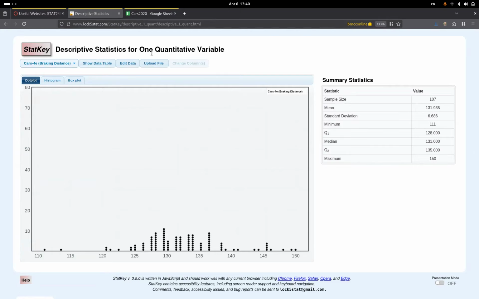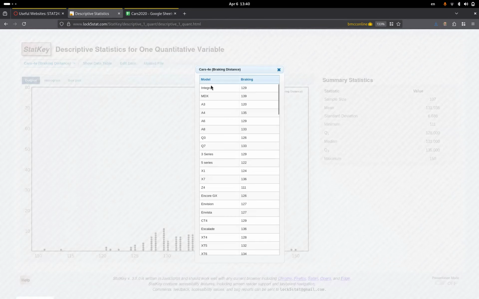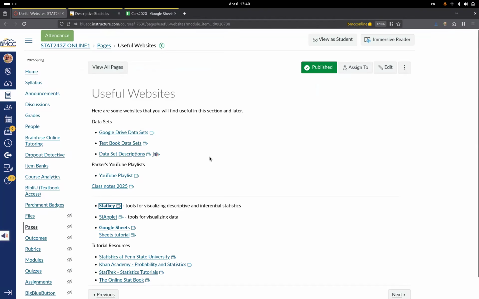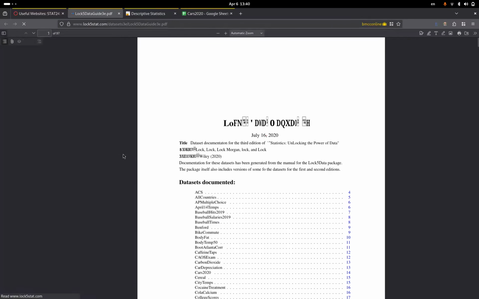When I first grab a data set for one quantitative variable, I get what's called a dot plot. What does the data here actually look like? Well, if we go to the edit or show data section, we can see that we have a model and then we have the braking. So question, what does that really mean? Well, you got to do some research to figure that out. So if I go back to useful websites, there's the data set descriptions. So then in order to really understand what that data is, I need a description of it.